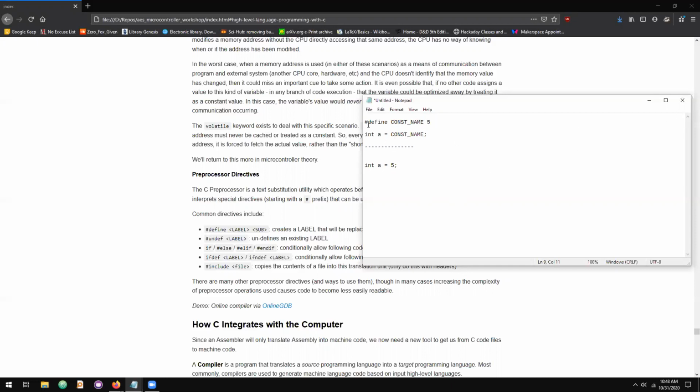Cool. It's also possible to do macros, which are like pseudo functions using define. I wouldn't recommend doing that because it gets confusing very fast. The downside of using preprocessor directives like this is that it kind of obscures the actual code. So for more complicated cases than this, you don't know whether or not const name is a substitution string or not. And the substitutions can get pretty crazy.